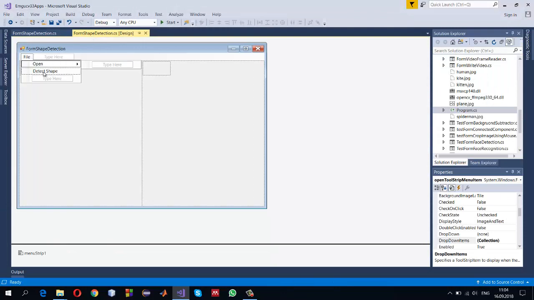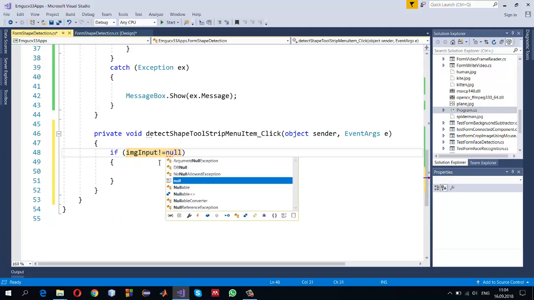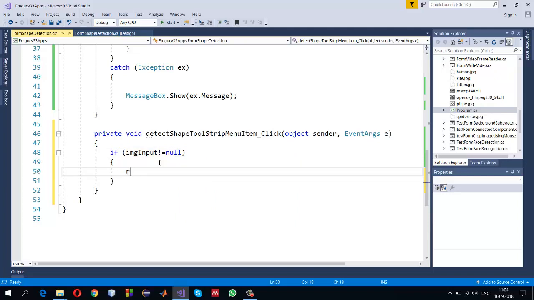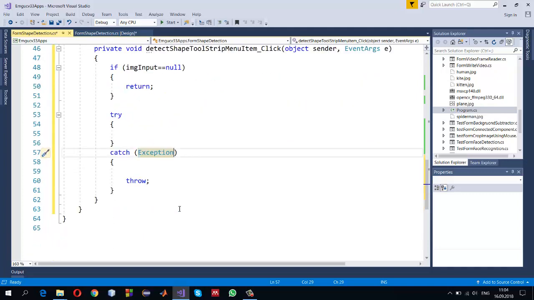So go to this interface and double click on detect shape. This is the event in which we are going to perform the shape detection. The first thing that I would like to make sure is that img input is not equal to null. That will make sure that an image has already been read. If it is null, then I should just return and do nothing. That's just to make sure that we have read something. And then as usual, we will use the try catch.